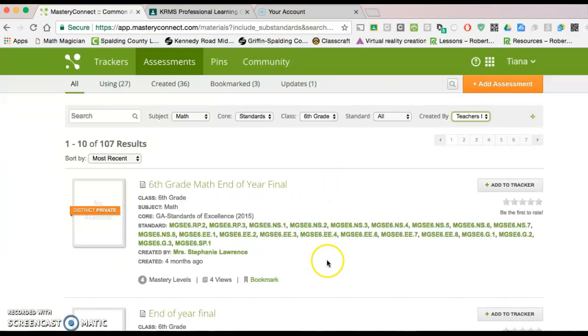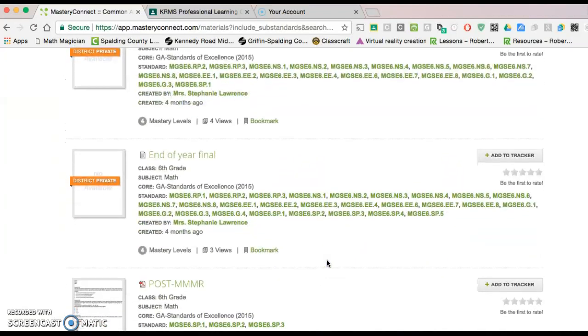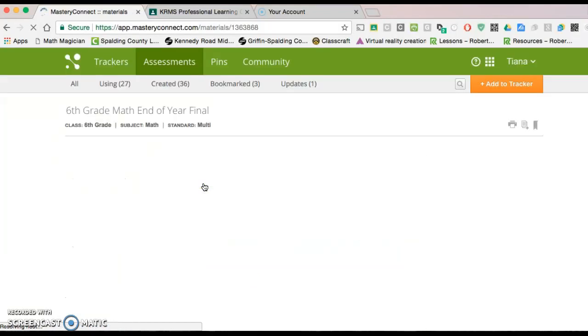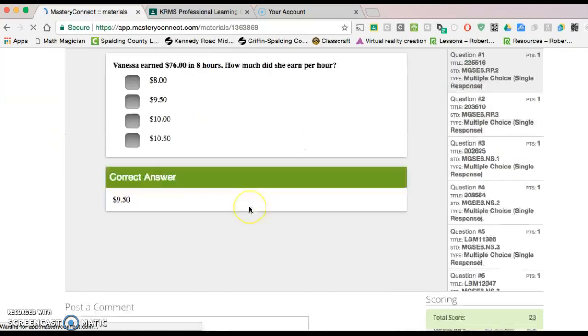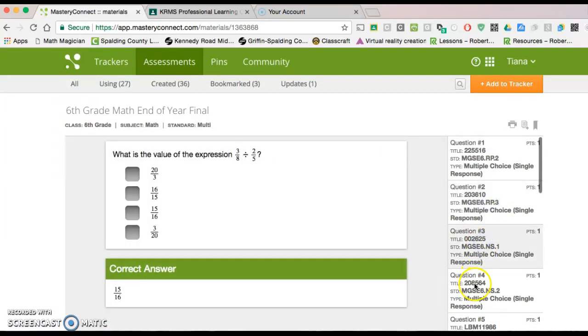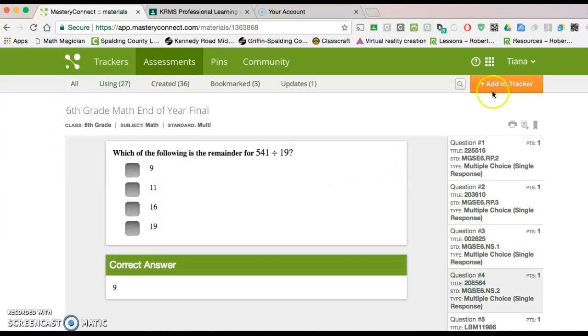So these are the teachers I'm following, and if I want one of their assessments, say I want this one, I can click on that. If I click on it, it'll pull up the actual assessment and I can look through it. Once it comes up, I can look through it, go to each of the different questions. If I decide that is one I want, I could add it to my tracker.